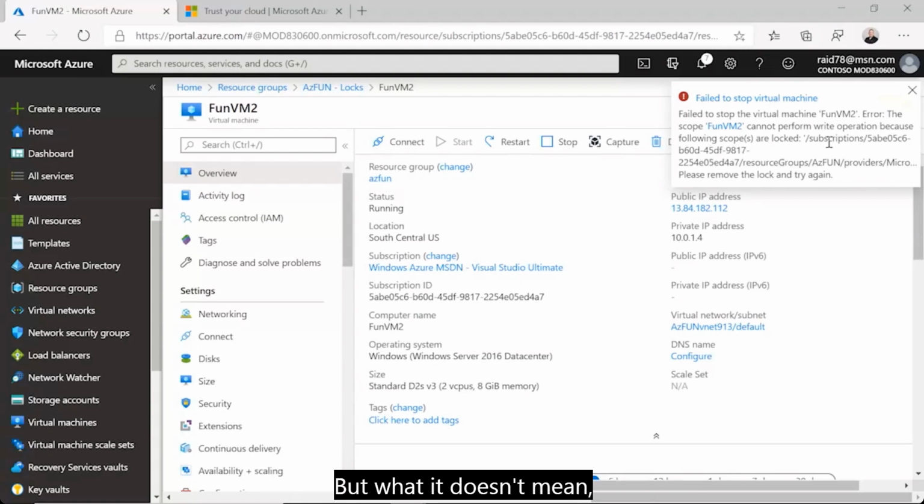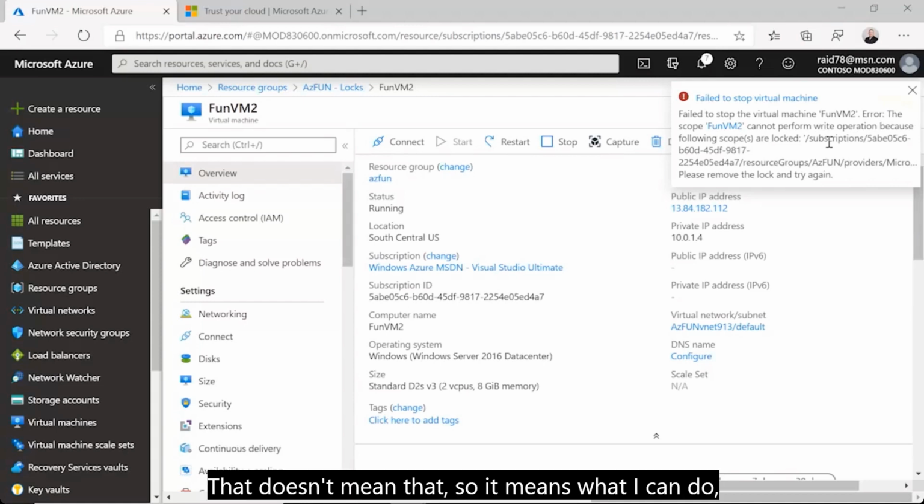But what it doesn't mean is I can't change things inside the VM. That doesn't mean that. So what can I do? I can't do anything inside of Azure. I can't resize it. I can't stop it. I can't start it. I can't change anything about the properties of this VM. But I can still reach into the VM and change properties inside of it. So I can modify configuration files, add documents. I can work with things.